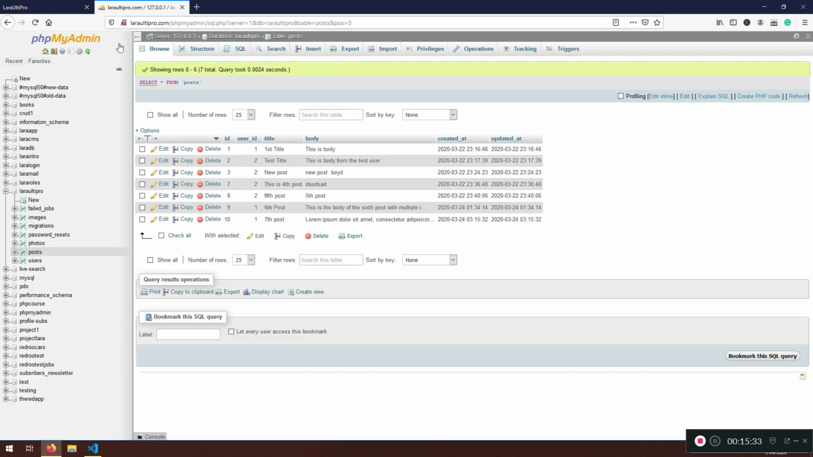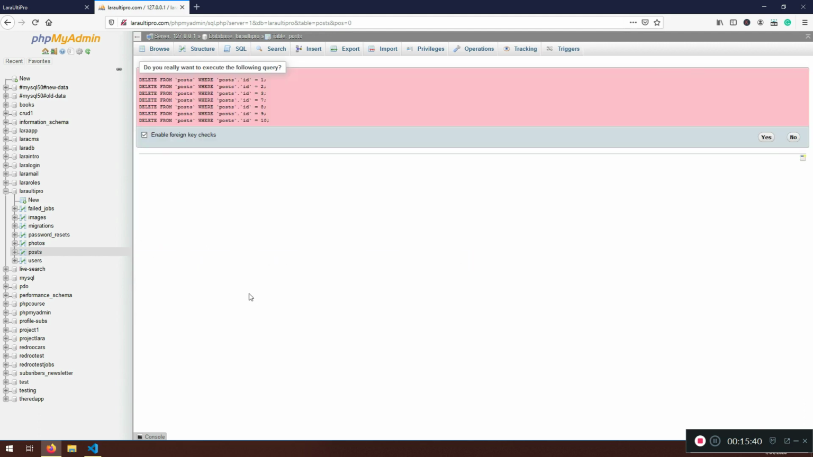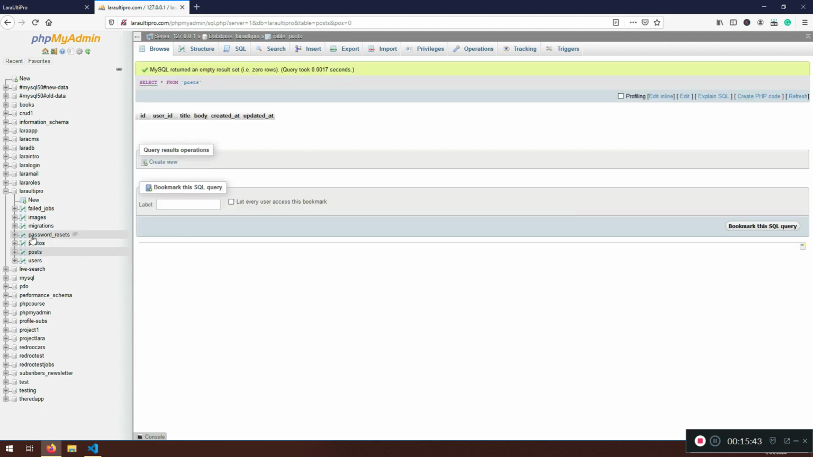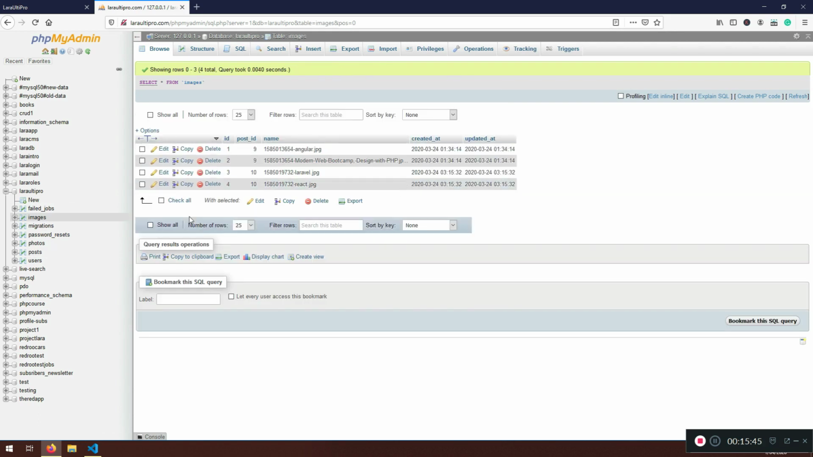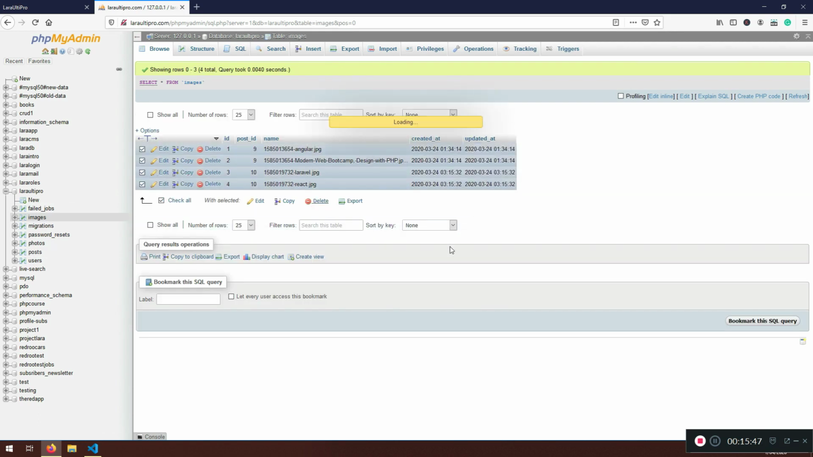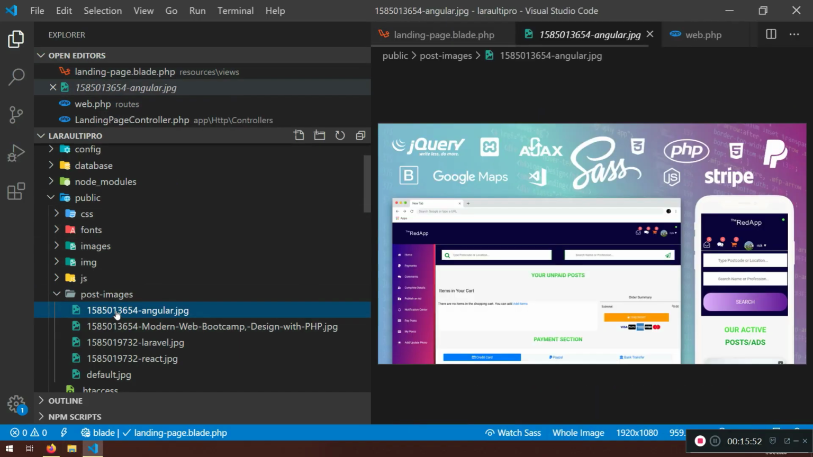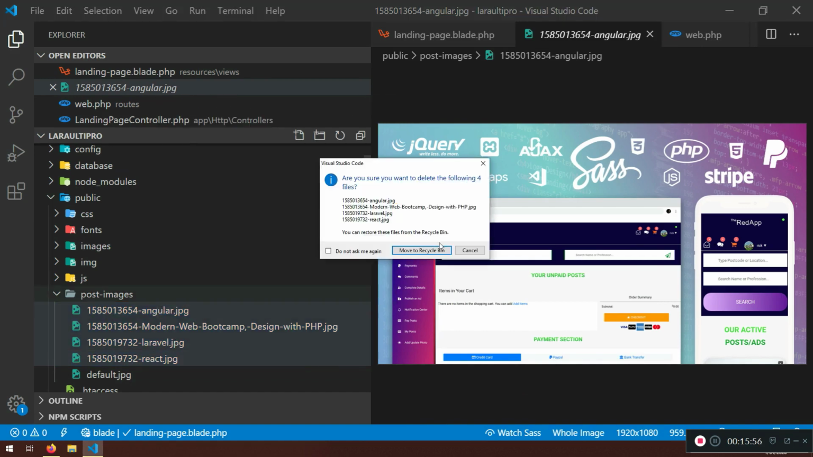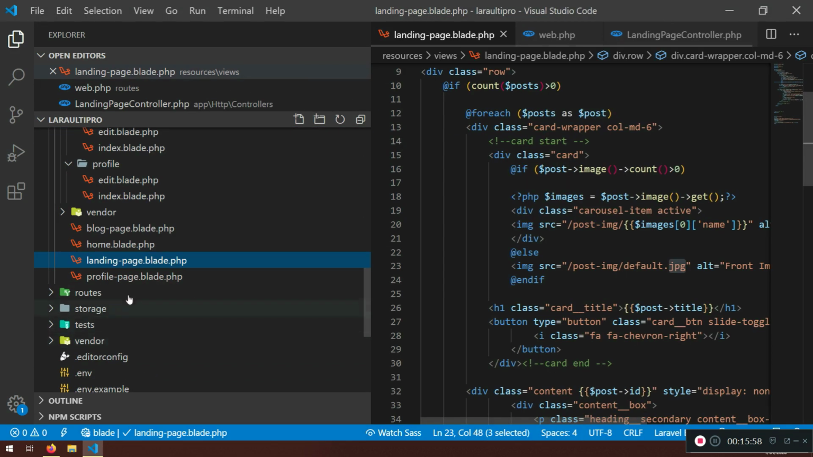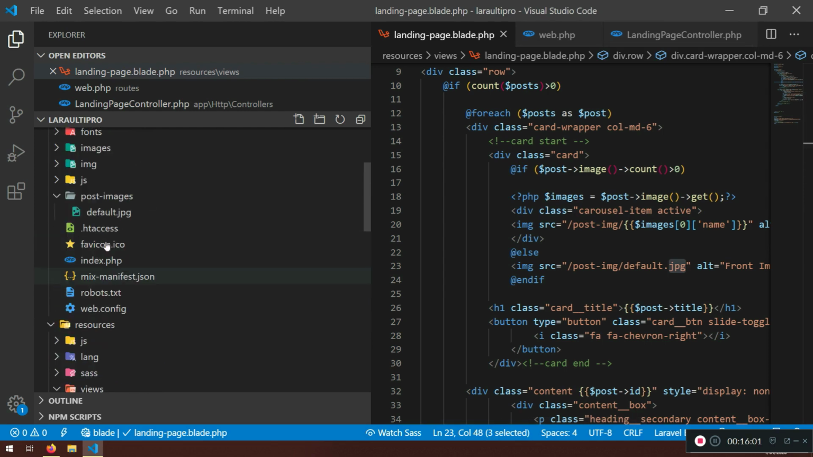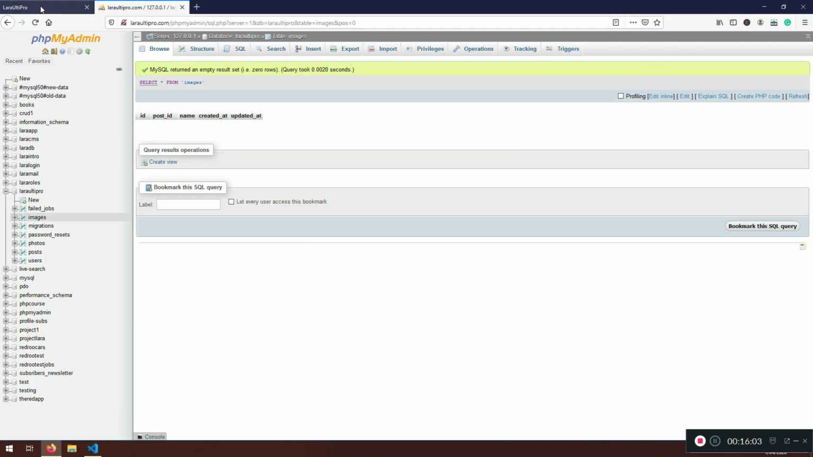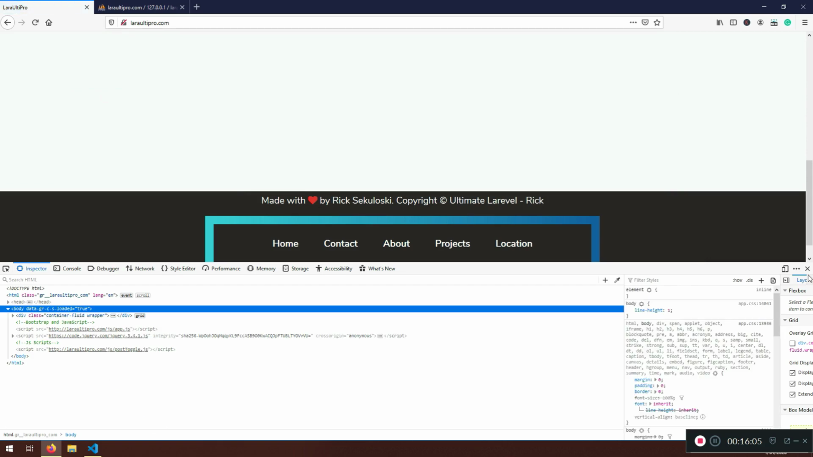I need to delete all of them. Here it is, post. I need to check all of them and delete them, right? What's best for you to do is to delete all of these images that are related, like that. Also here, I'm just going to delete this and leave the default one there. What happened? Did I delete something else? No. So I don't have posts here.